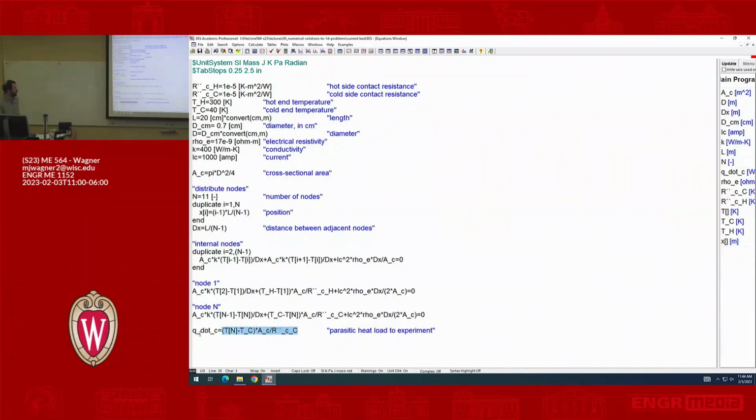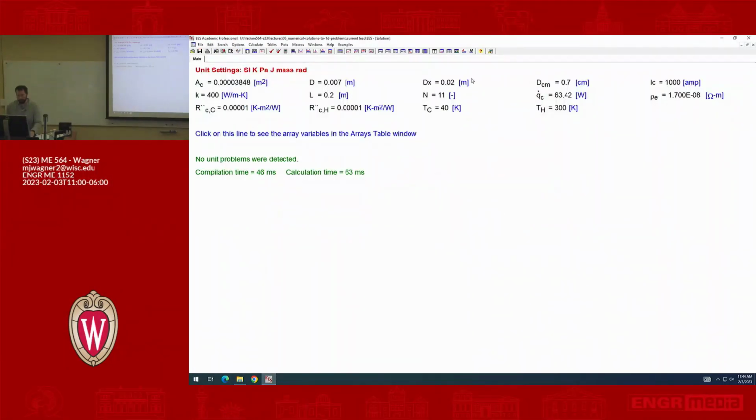Sort of both of your questions. So this is actually what I care about. So I'm going to start varying my number of nodes to see if this value changes as a function of number of nodes. Right? So if I run this with 11 nodes, I see this Q dot C is 63 watts. That means my cryocooler has to supply this load at least.